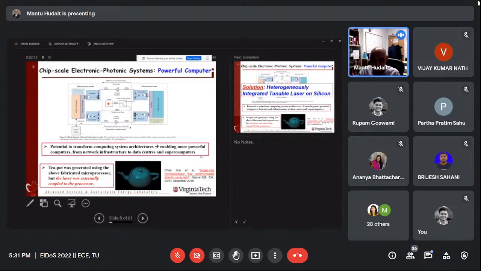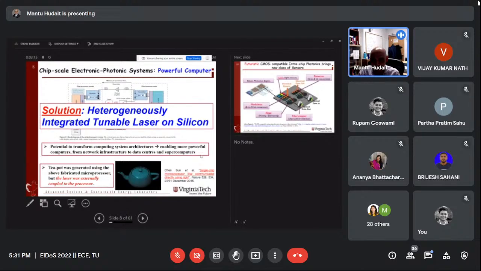And they're talking about whether you are able to make a heterogeneous laser on silicon. Maybe that is the first step that was demonstrated. That's what the paper in Nature was about. So it is not heterogeneous, it is just an external source.